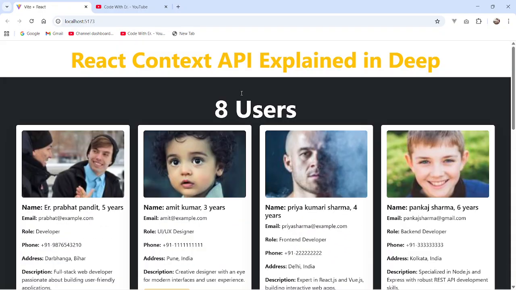So guys, this is all about the React Context API session, and I hope, guys, you have learned something cool, something awesome, something dynamic.